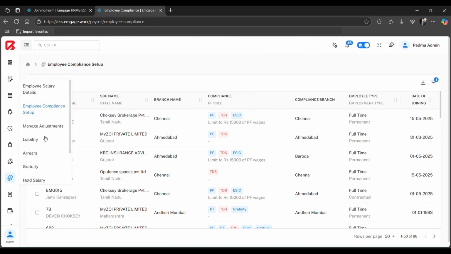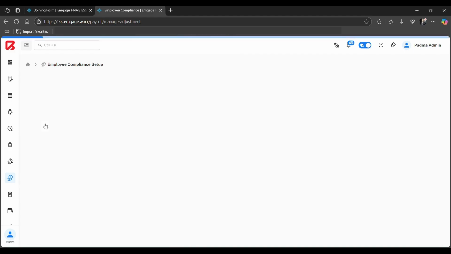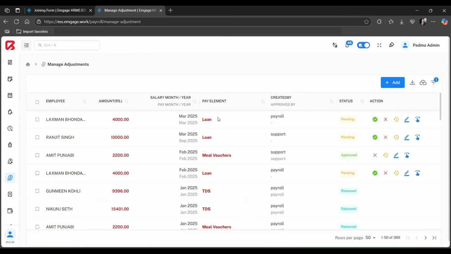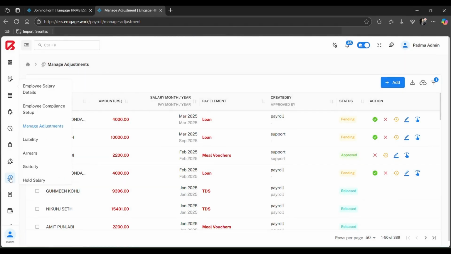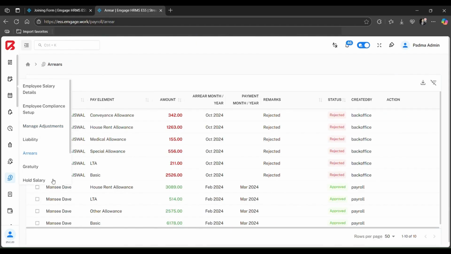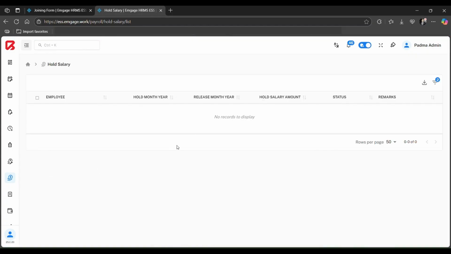There is another important part which is the adjustments and liability section. Adjustments are basically the additional elements that you have to give to certain employees, such as any loan, meal vouchers, reimbursements. All of that falls under adjustment. You can add a new adjustment by clicking on that button and filling this dialog box. If there are certain adjustments which are recurring in nature, you can do that under the liability section. If you need to hold salary, of course, there's nothing to display over here, but any place where you hold salary during the payroll, the name of the employee and their details will be mentioned over here.